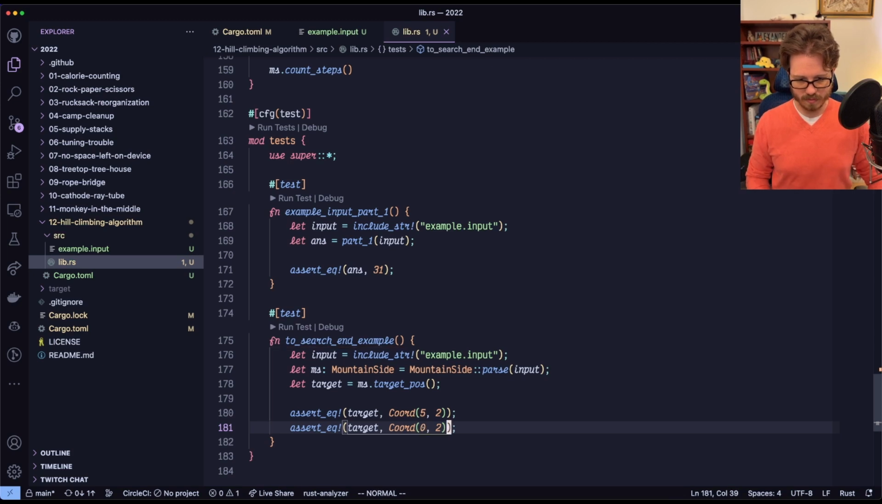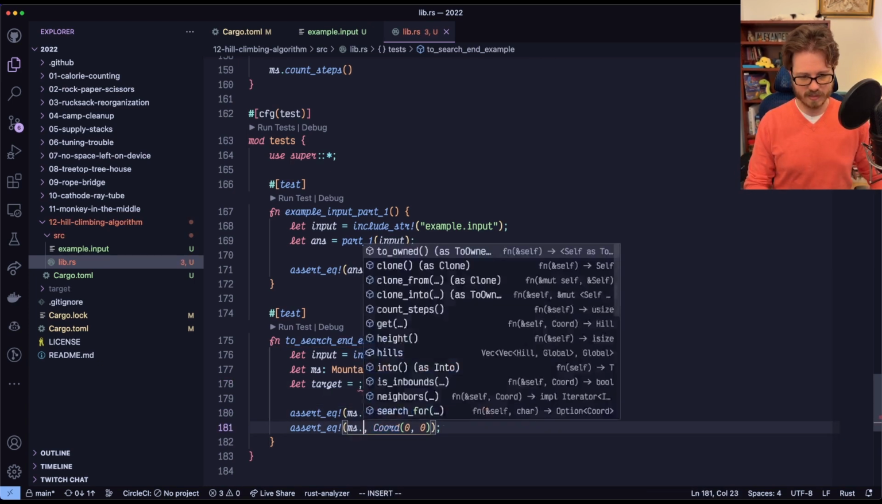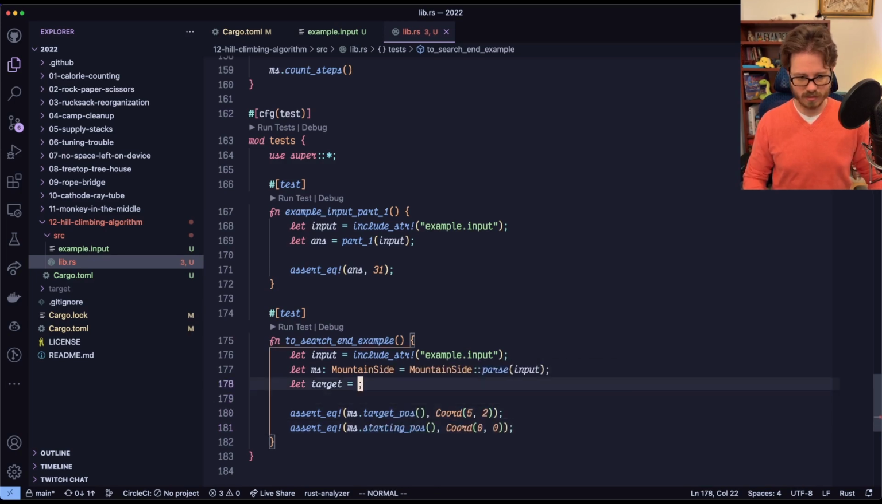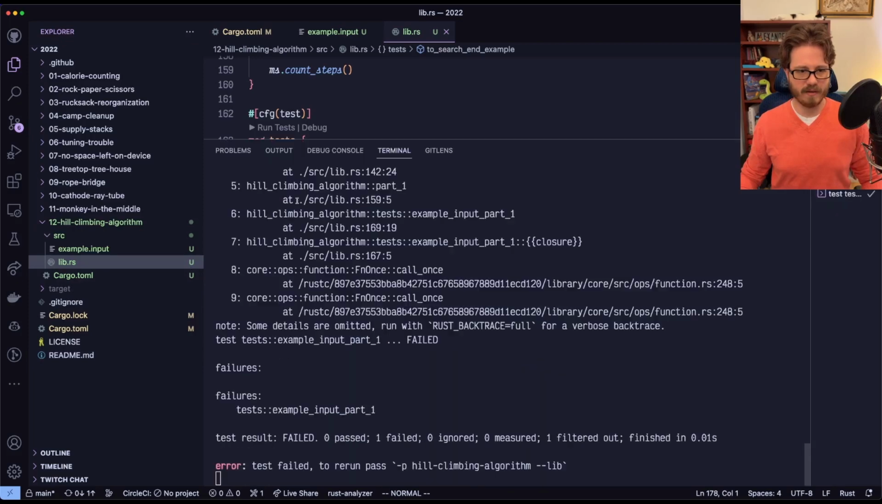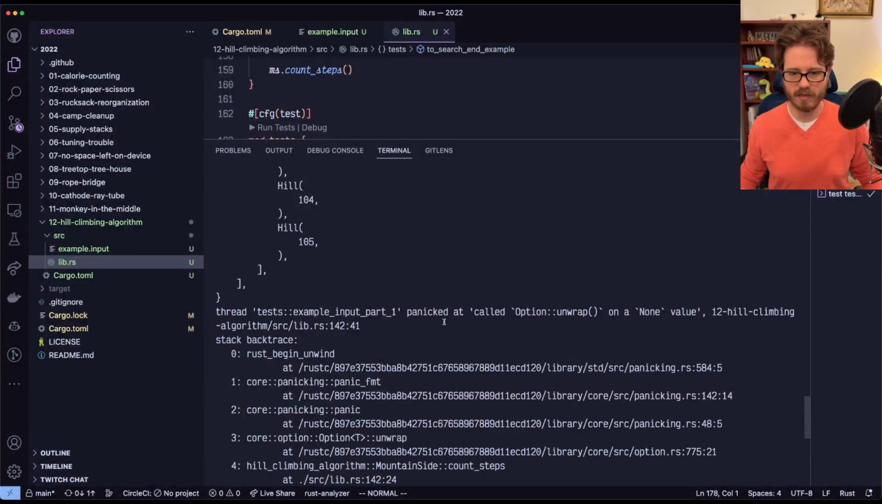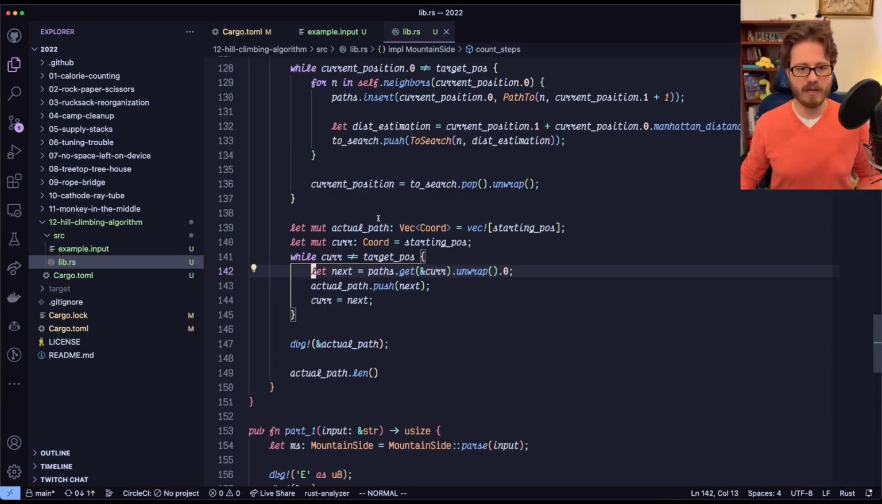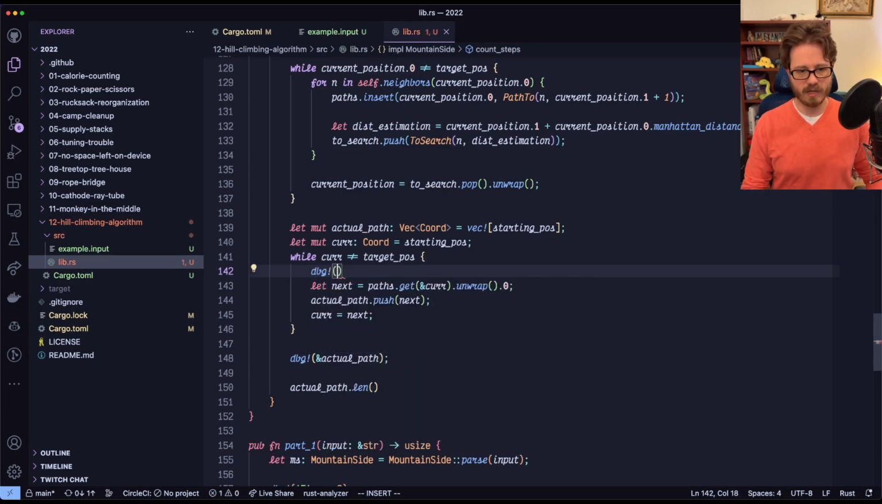Replace 0. Let's just take that out and put it there. And this is just ms starting position. Test. Okay, now still panicking here. Unwrapped on line 142. Now what's this one? Okay, so while paths.get. Okay, yeah. Debug up, but that means we are done. We finished the thing. That's pretty awesome.